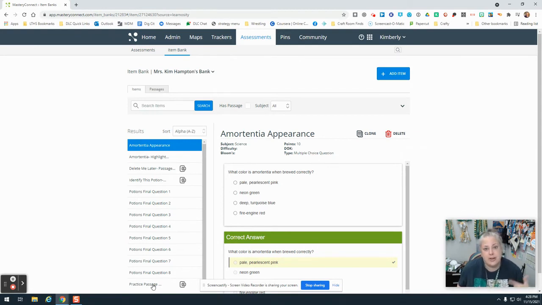Now, in addition, you want to name them in such a way that your cohorts can find the questions that you're writing, right? So be really thoughtful about the names that you're giving those, because we want people to be able to use and find those questions.